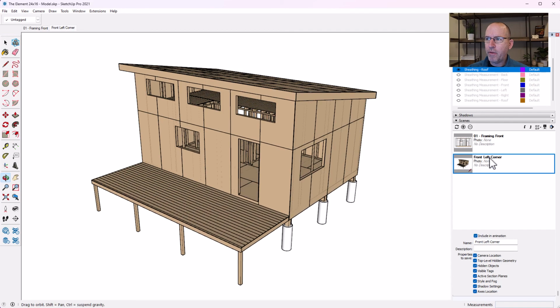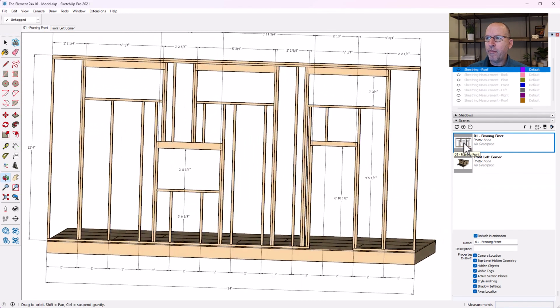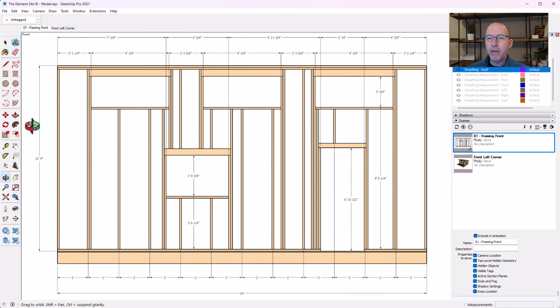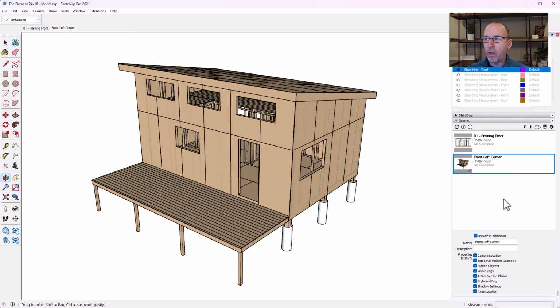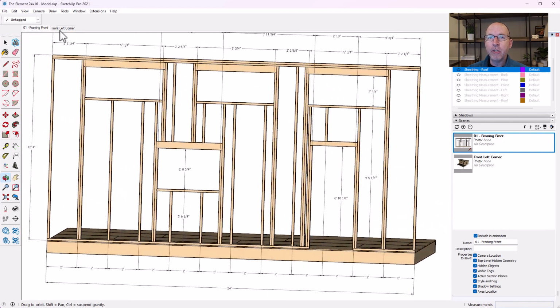I click on the front left corner. I'm already on that scene. You can see that I'm here. I click on the framing front, and then you can see I go back to that view that we were just at. Something else you want to pay attention to, this view shows up as a tab at the top. So this is an easy way to switch between them too. If you don't want to come over here and switch them as they start to fill up, this makes it pretty easy to switch between them.